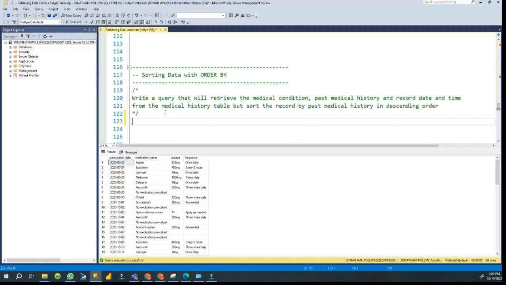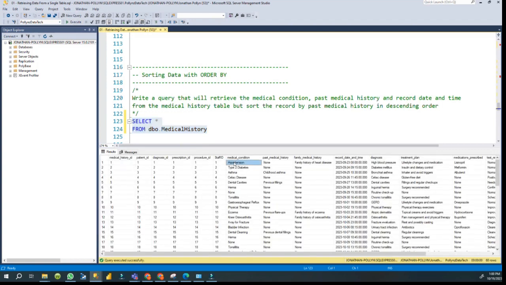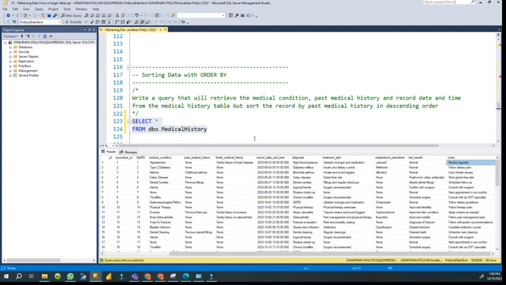So let's answer this question together. So if I select star from, they're looking for the medical history table, I can say DBO dot the medical history. And if I run the code, I can see that I have medical condition, the past medical history, and I can see all this stuff. Now, the most important thing about this is that if you watch the medical condition, they put a space in it. That is how the requirement came. I cannot follow that, and I cannot know if that is right or wrong if I do not go into the table.